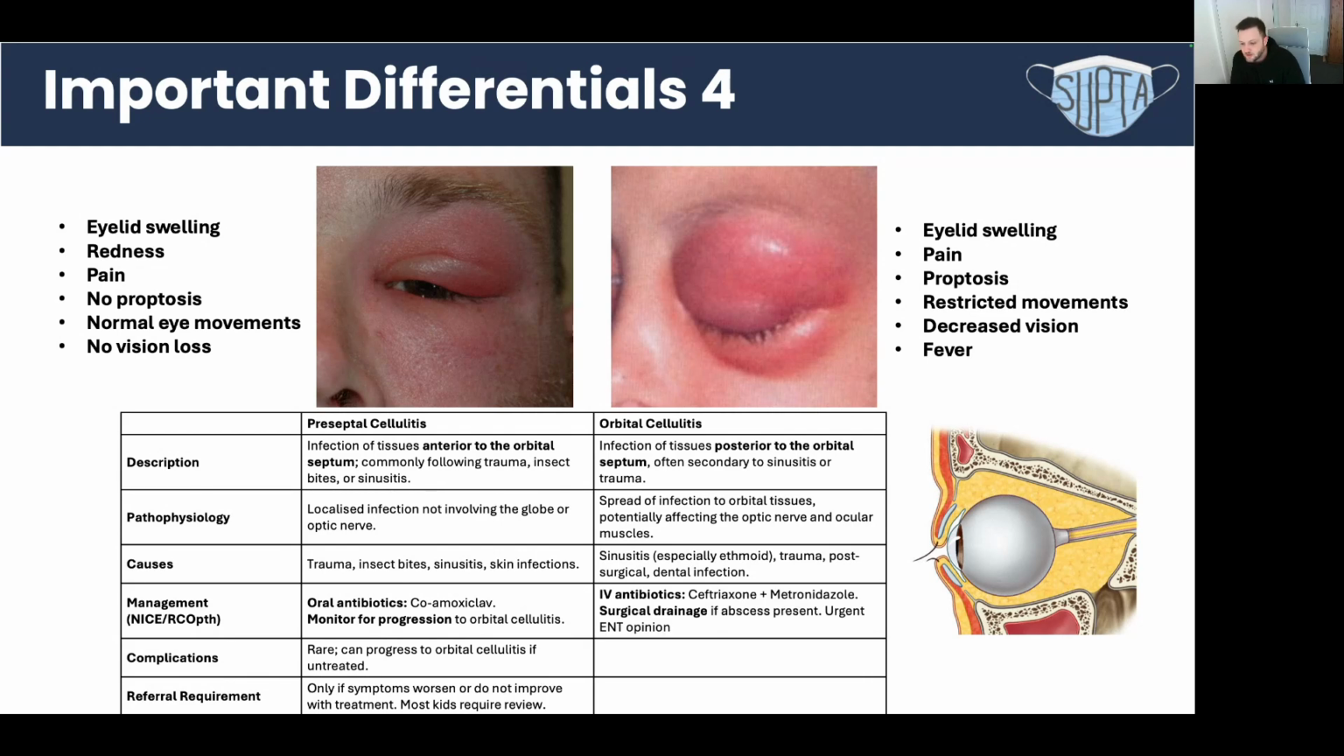It's a much more severe condition, so IV antibiotics are needed. And then if any abscesses are present, they need to be drained. So that will usually involve going through probably the ethmoid sinus to locate the abscess and drain it.